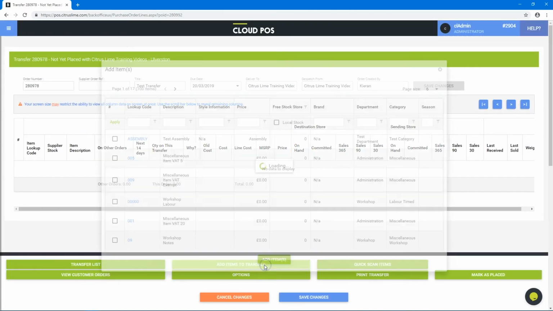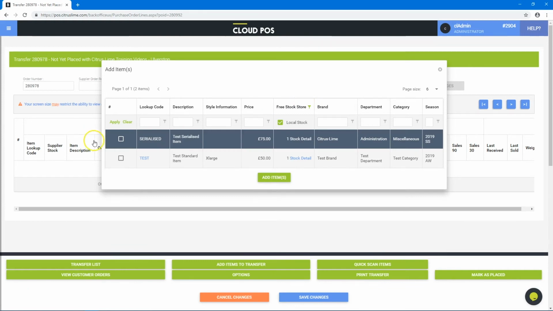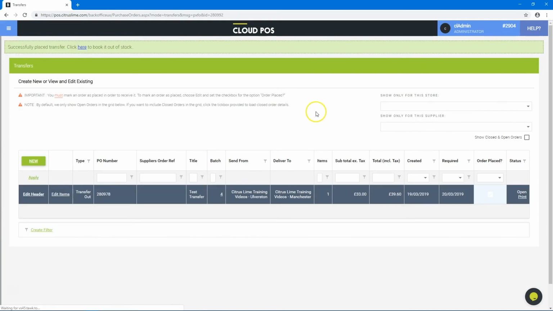Click Add Items to Transfer and find stock that you want to transfer to the other store. Use filters to find the items you want. Tick the items that you want to add to the transfer. Click Mark as Placed to place your transfer.